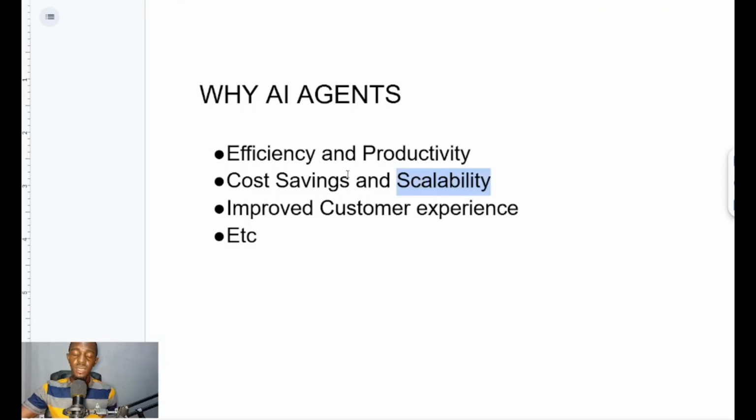So cost savings. If you are a business, you are scaling, of course, you're going to need more employees, and more employees means you're going to pay them more. So you are going to spend more, right? But with AI agents, you just need another AI agent that you're going to pay someone to build and probably a little bit of maintenance cost. So the upfront cost might be a little bit higher, but the recurring cost, the maintenance cost, is way cheaper than paying an actual employee to do the same task, and the AI is going to do it better.